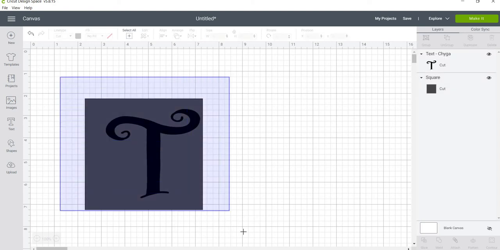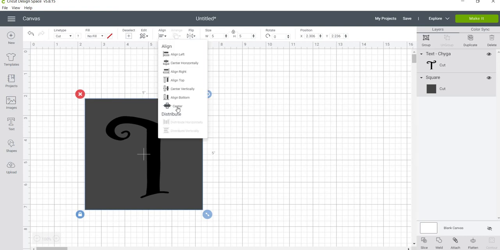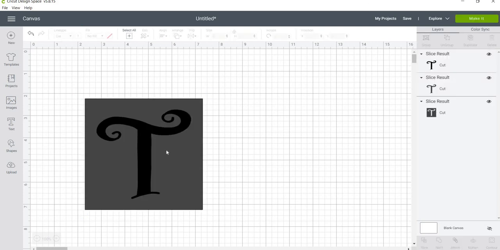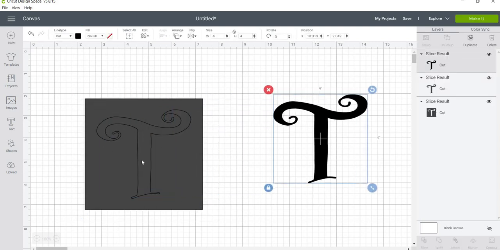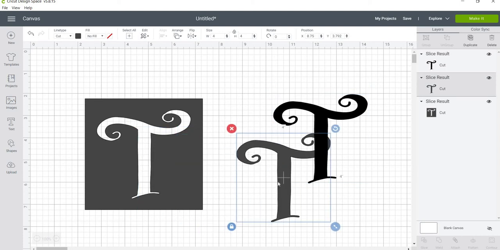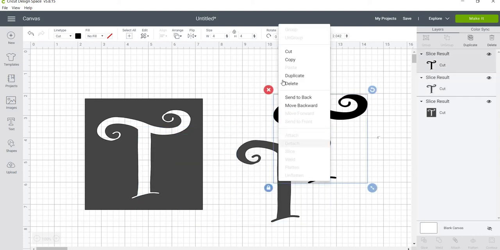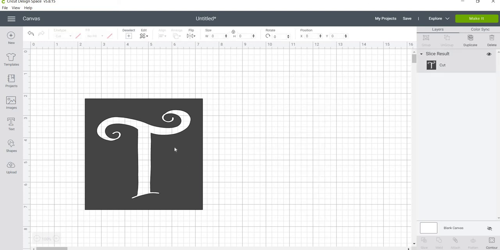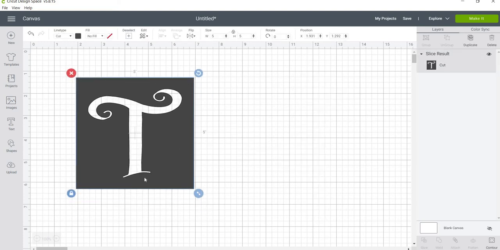So I want to center this in the square. So I'm going to click center. You can see that it moves. And this is where you would use the slicing tool. So we're going to just click slice. I'm going to pull out the T pieces, and we're going to delete and delete. So we just have this. So when we go to cut it out, only the T will be cut out.